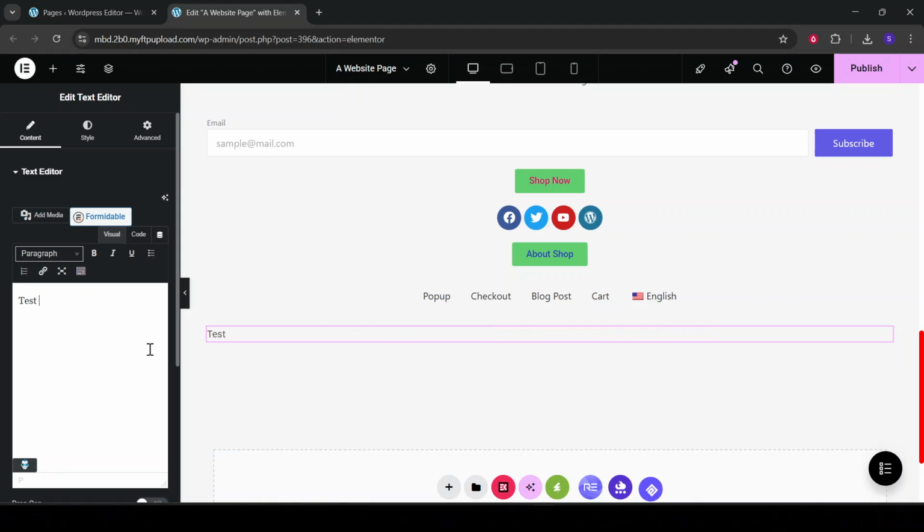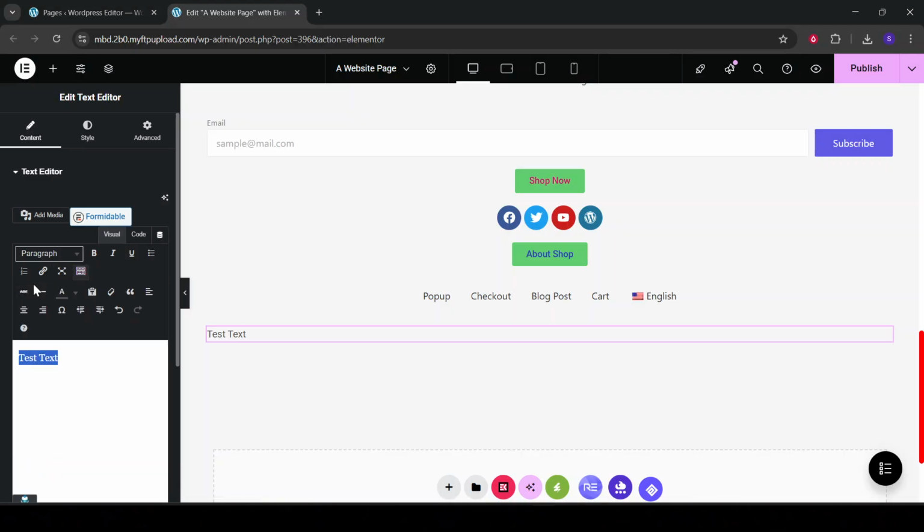Highlight the portion of the text where you want the line to appear. Once highlighted, look at the toolbar that appears just above the text. You'll see several icons for text customization, such as bold and italic. For the strike-through effect, you'll find an icon that looks like a letter S with a line through it. Go ahead and click on the S icon.